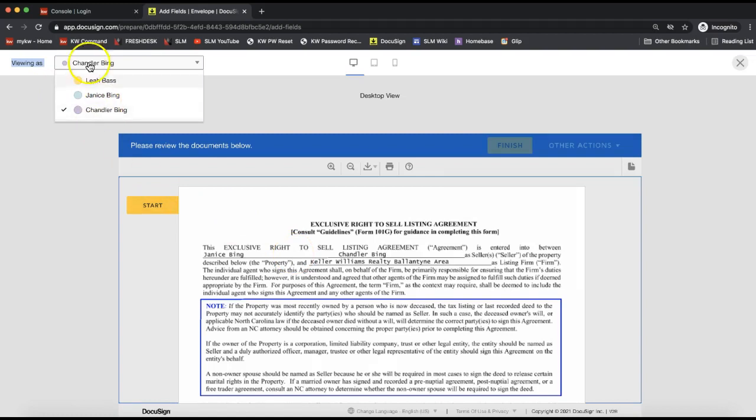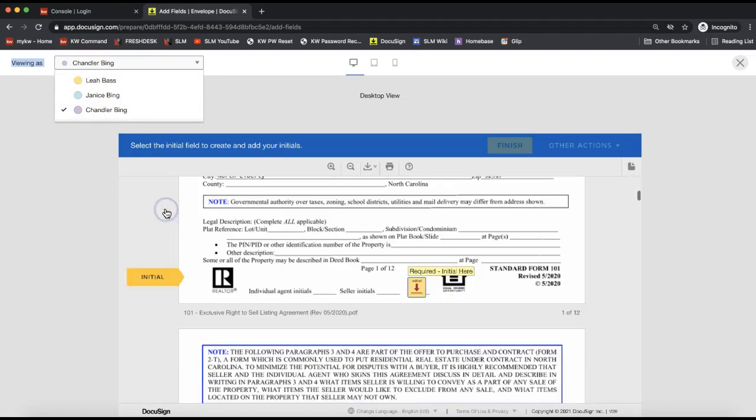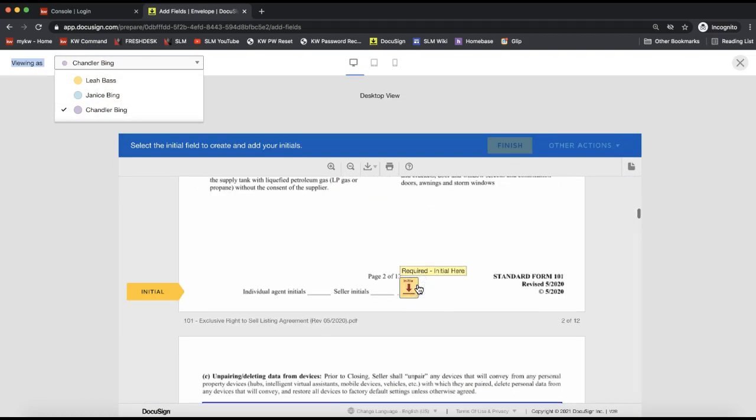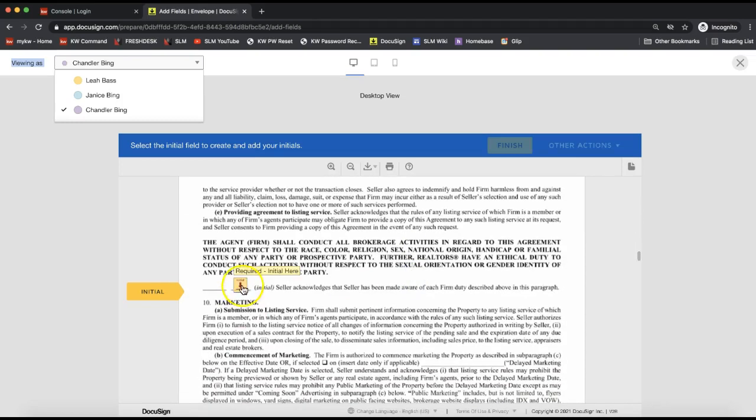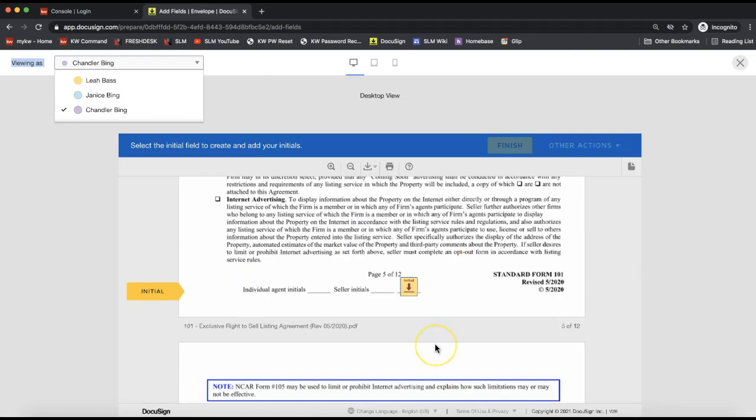You can click on one of your clients on the top, click start, and it will take you through signing it exactly like the client would view it. So I can make sure that the client is able to fill in all the fields I need them to fill in, and so forth. Okay, especially if you're new to DocuSign, that just helps me sleep at night personally.